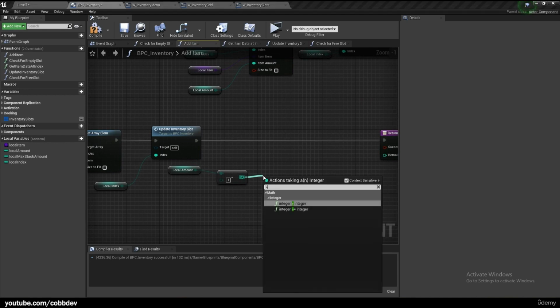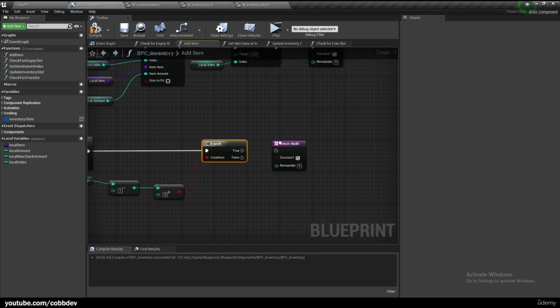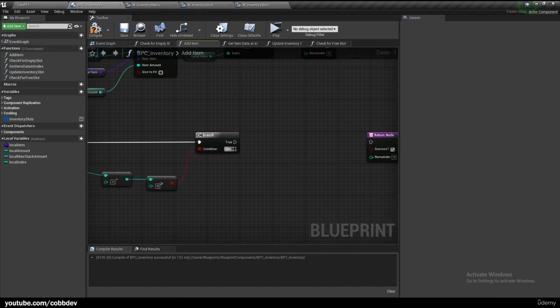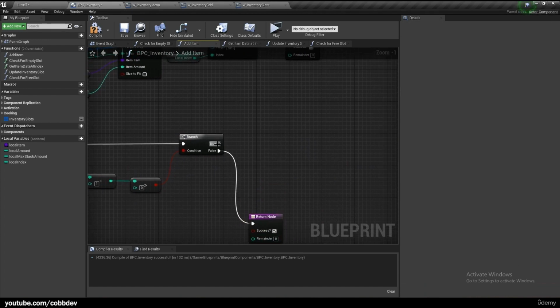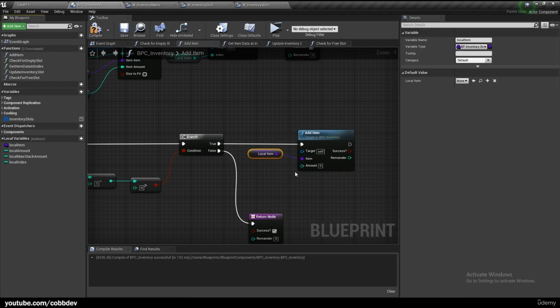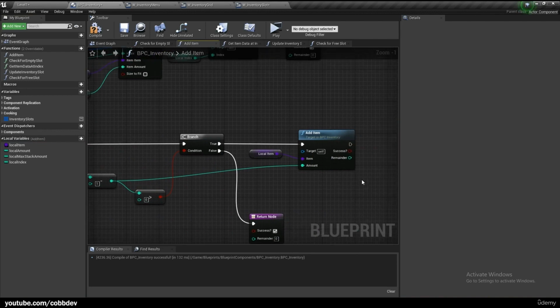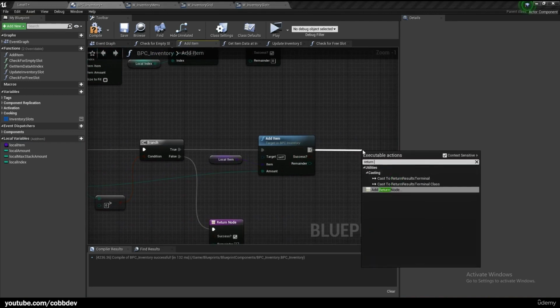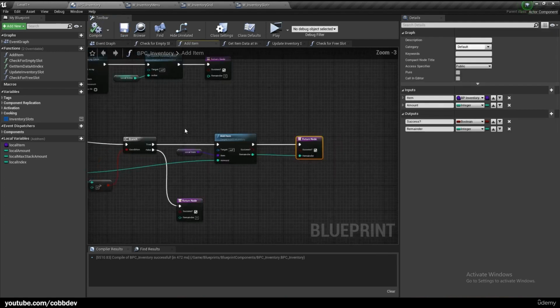So we'll just ask if this is greater than 0. Put that into a branch. And if that is false, we just want to call a return node with success being true and a remainder of 0. But if it's true, we want to call add item, and it'll be our local item. And the new amount will be our local amount minus 1. Great. And let's create one more return node. And the success will be successful, and remainder will go into remainder. Our add item function is fully set up.